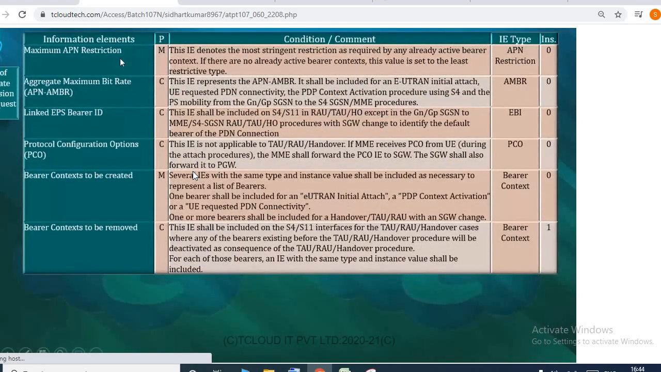Maximum APN restriction is another parameter we have here, and the aggregate maximum bitrate that is received from the HSS. We are sending it for approval from your PCRF. MME sends it to S gateway. S gateway will forward it to P gateway. P gateway will get this aggregate maximum bitrate approved by the PCRF. It asks the PCRF whether, for this mobile, we can use this aggregate maximum bitrate. If PCRF accepts it, we continue with it. Otherwise, PCRF can change this also.